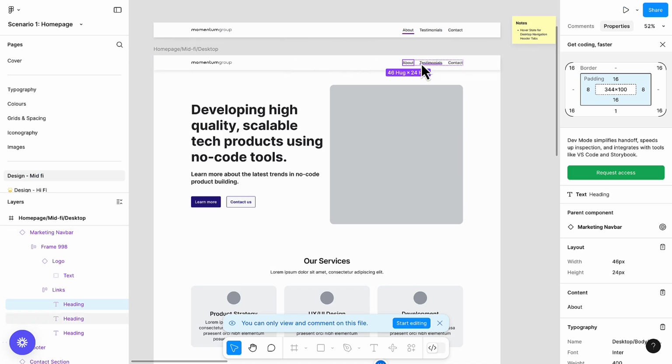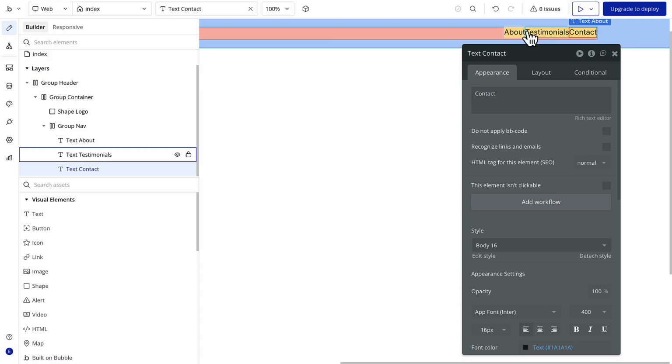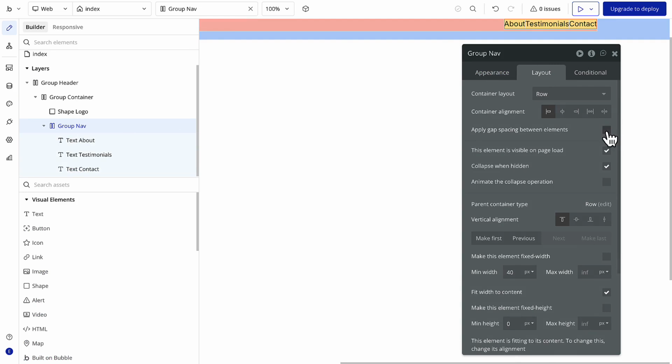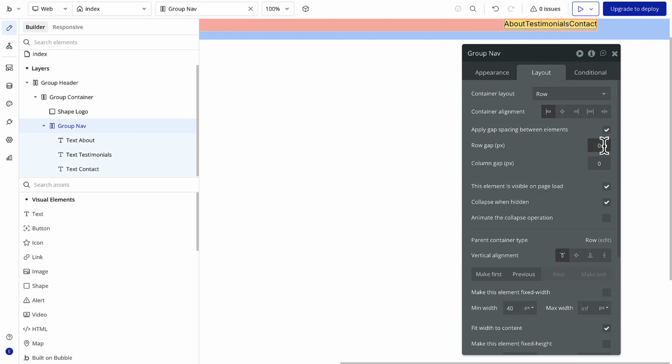Spacing in Figma is 24 pixels between items. So select Group Nav in the Layout tab, check Apply Spacing Gap, and set the column gap to 24. Preview it now.